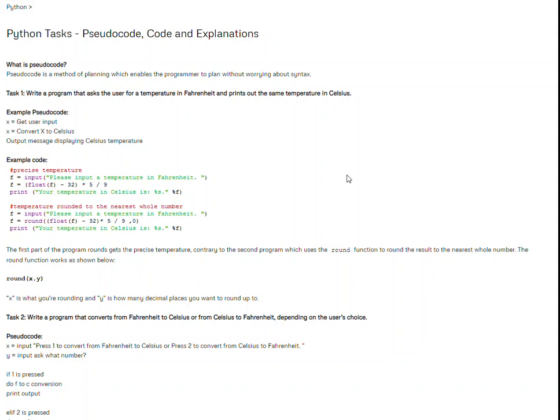Okay, welcome to the next video. Now what we're going to talk about is the concept of pseudocode. Pseudo essentially means that it's not really code. It's kind of code, but no, it's not functional programming code.